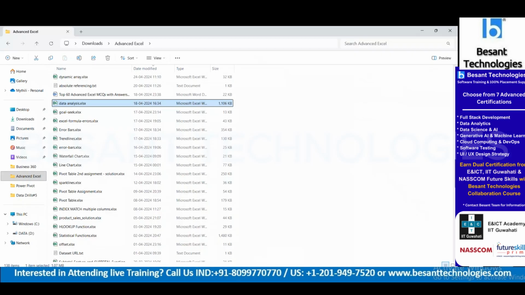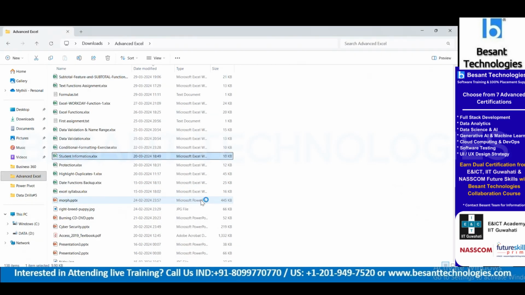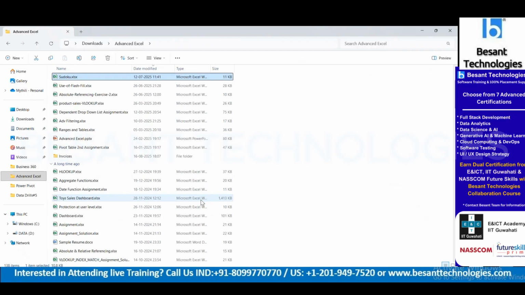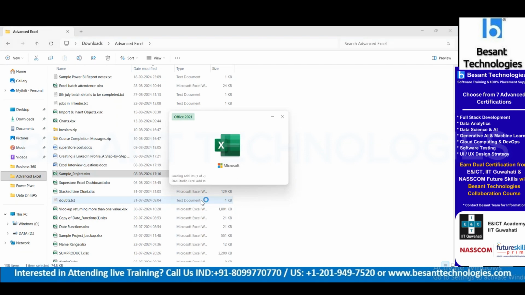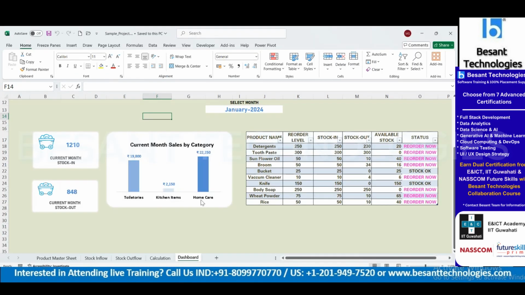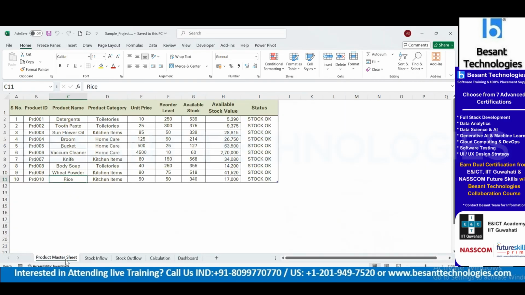I will open something called a sample project. The name is the same, sample project, in our Google Drive. Wait, let me open and see. My sample project is all about inventory management. It's with the same name, okay? In our Google Drive, you may search and you may download that as well.